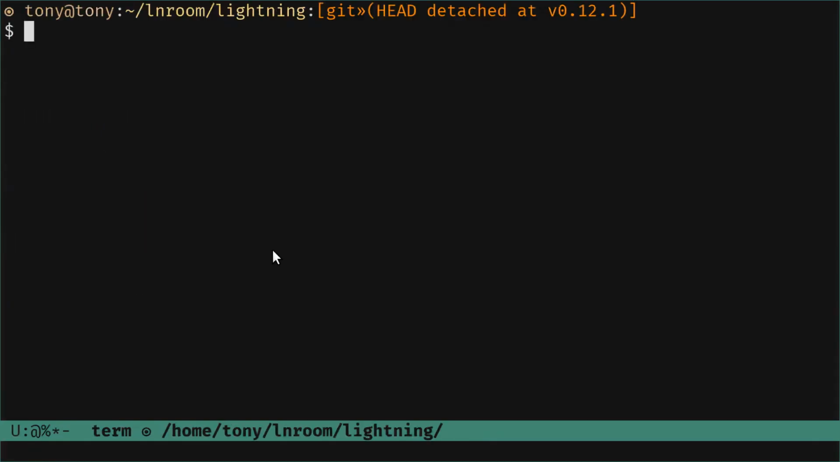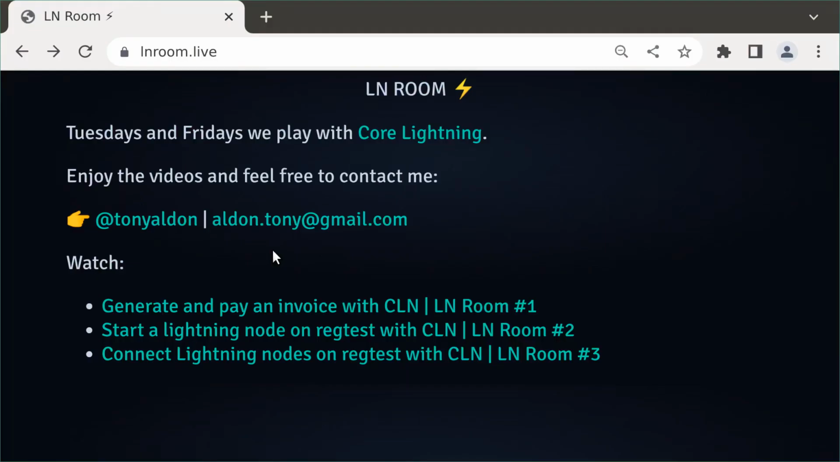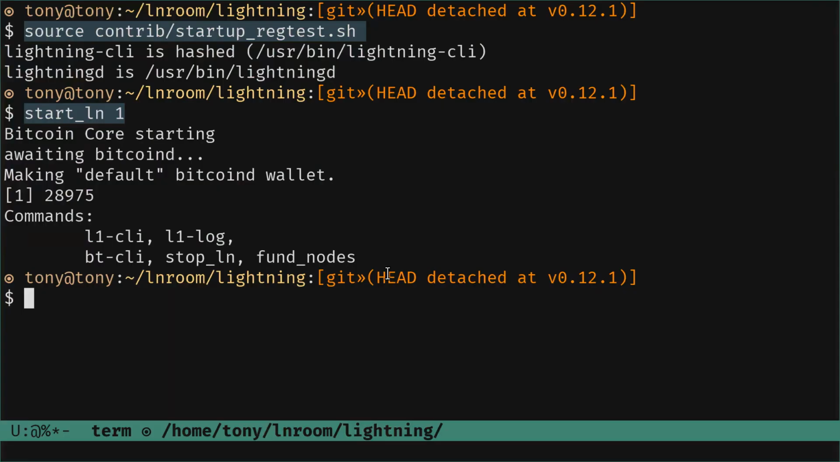So let's go. So first, we source the commands and aliases provided by that script. Now we use this provided command to start one node on regtest, and we won't detail much how it works because we did it in the previous episode, so you can find it on lnroom.live with the transcript of the video. So let's get back.